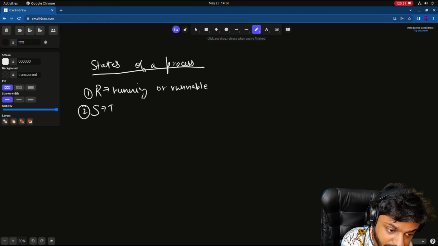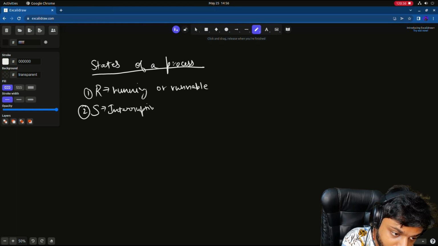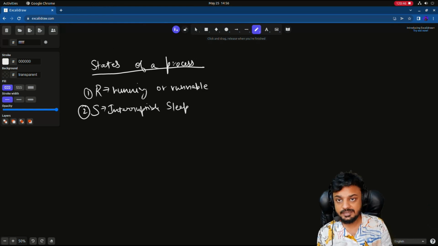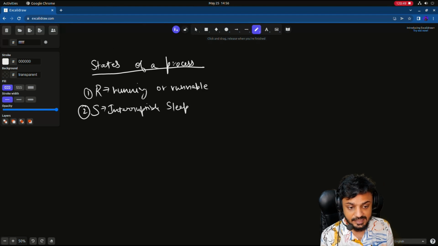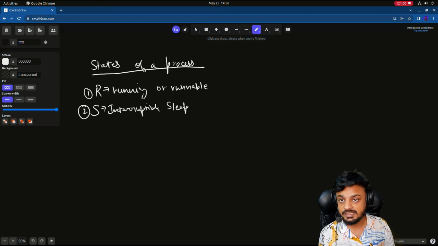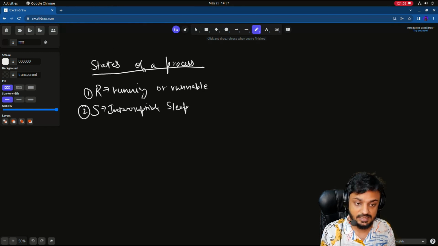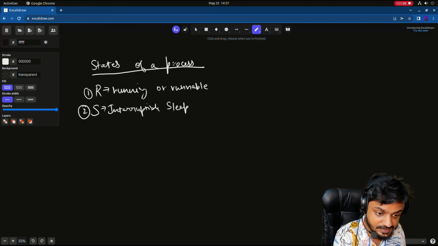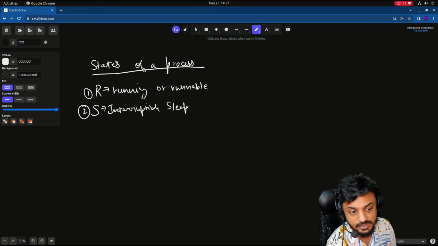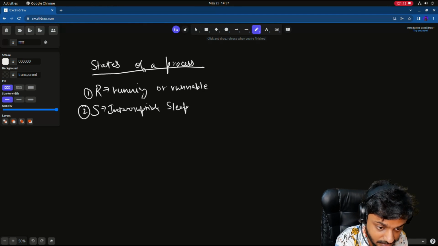Now this means interruptible sleep. By interruptible sleep, it usually means that it's waiting for something, for some event. It might be that you are running a program that is waiting for an input in the terminal, right? An input from the user, then that is in the state of S. That program is in the state of S. It is waiting for an event. It is waiting for the user to enter an input in the terminal, right?